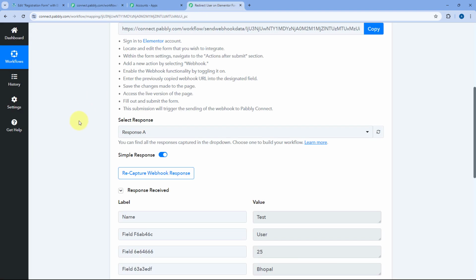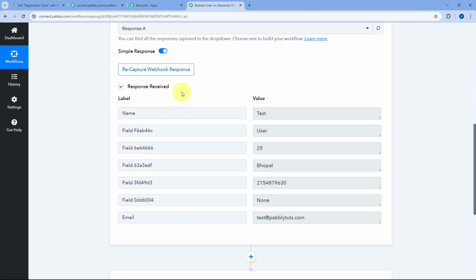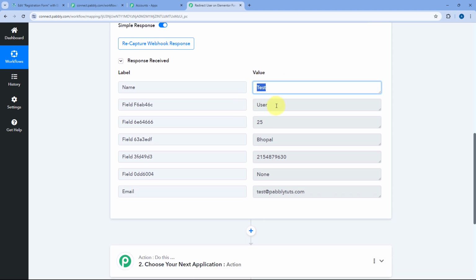Now we'll get back to the Pabbly Connect workflow, and yes, here in the trigger step responses, you can see we have received the same form responses. We have the same name, same age, same city, mobile number, the experience, and the email address. So step 1 of setting up this automation is completed. Now let's move to step 2. In step 2, we want to send the same responses to the dynamic web page module, and we have to generate a dynamic web page from that.